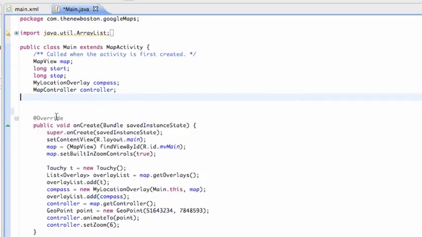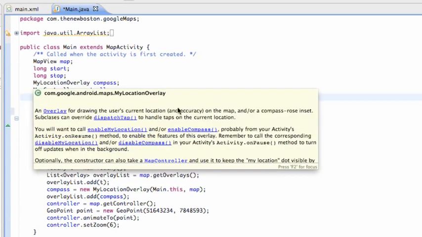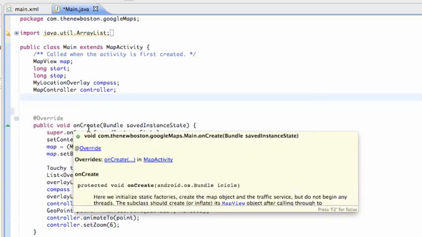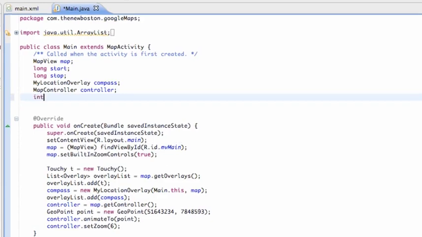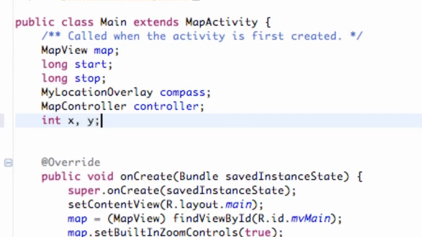We're still going to be working with our Google Maps activity. What we're going to do in this tutorial is relate to where we touch on the screen and create a geopoint out of that location. So we're going to set up a couple ints up here called X and Y. This is going to be our X position and our Y position on our overlay when we touch the screen. Now we're going to create a geopoint out of those locations, but first we have to relate these points to our touch method.